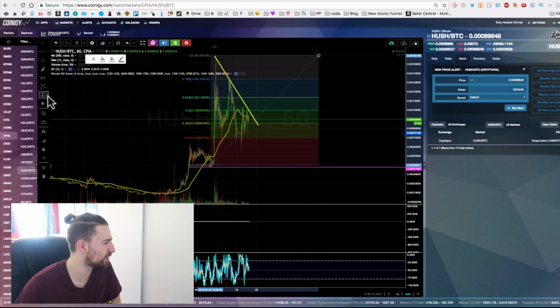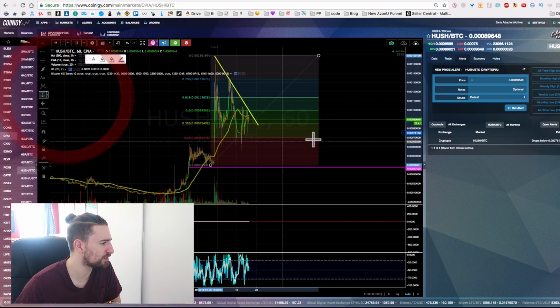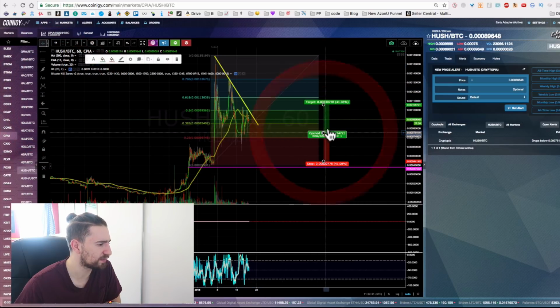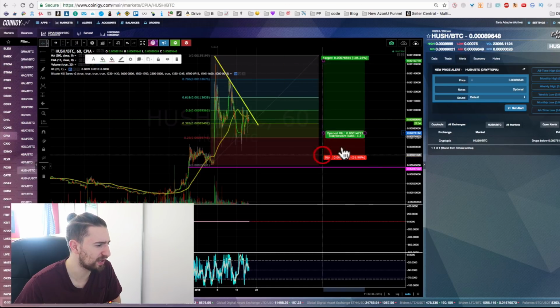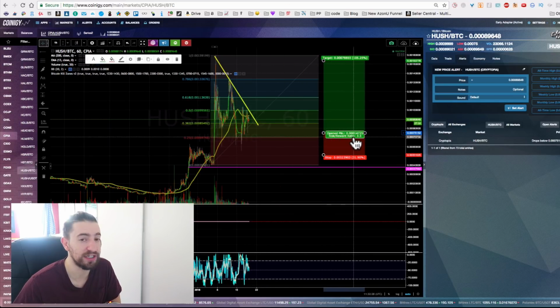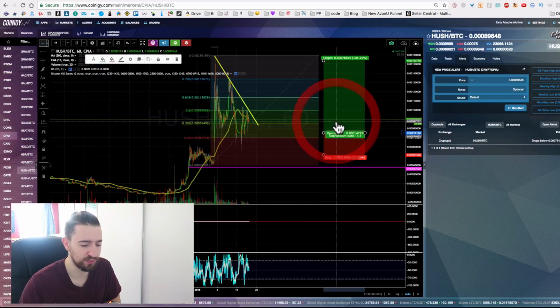I use this tool a lot where you can track the position. So for example, if I go in here and my target is up here, my stop is down here, you can see the risk reward ratio. So that's also a very powerful tool I use all the time.